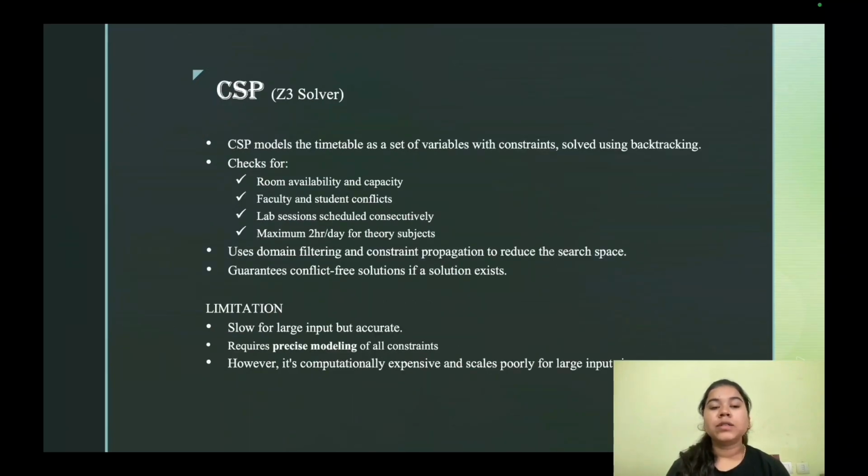Now let's discuss our first approach, in which we model our problem as a CSP, that is, a constraint satisfaction problem, in which we declare some variables along with their domains, and we define some constraints, and Z3 is able to follow those constraints and find whether a feasible solution is possible for that problem or not. The CSP models this timetable as a set of variables with constraints and solves using a backtracking approach.